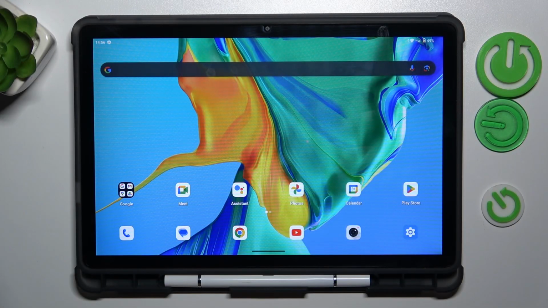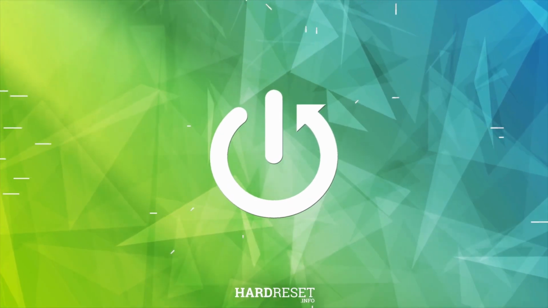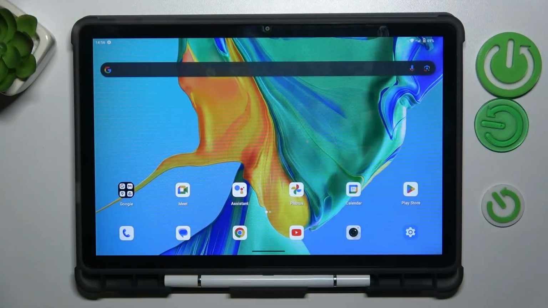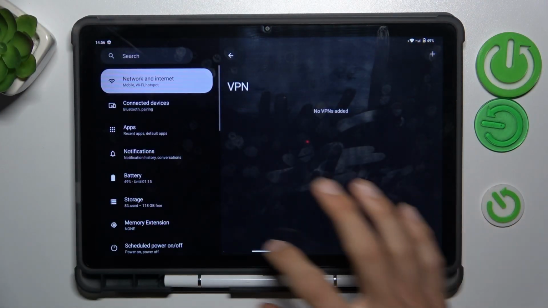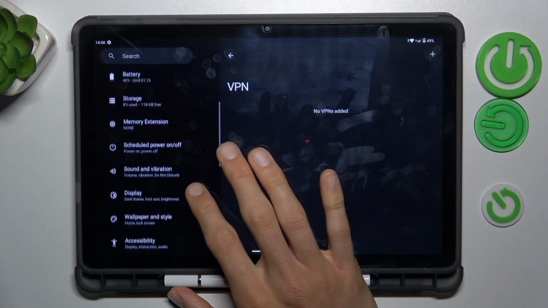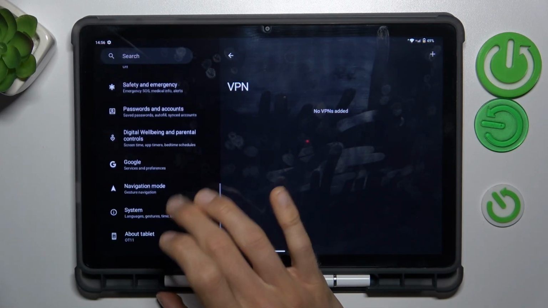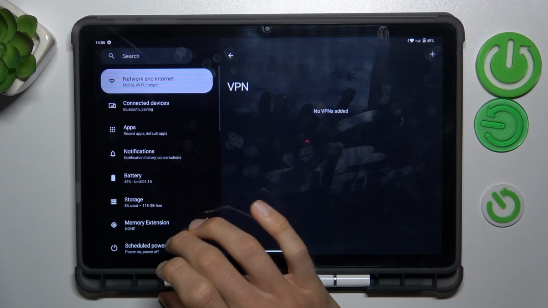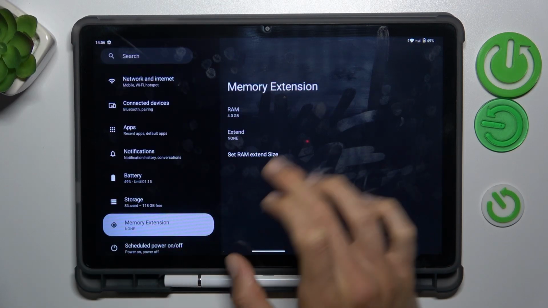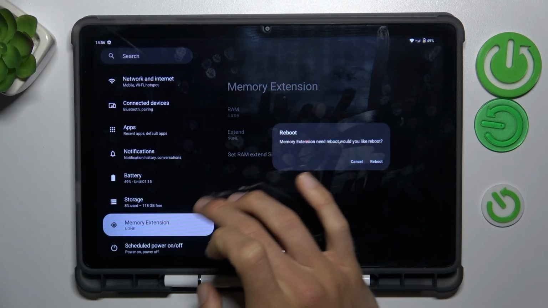Today I have OUKITEL OT11 and I want to show you how to see available random access memory on this device. To do that, open the settings application. In it we look for our random access memory selection, which is in our memory extension, and there we have nothing.